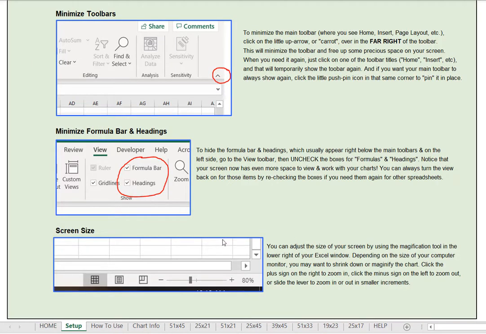And finally, as you go through the chart, the bigger ones are sometimes hard to see the full picture. So you may want to zoom out on occasion to see the full chart, or if you want to see a little closer, zoom in. This is in the lower right section of your screen. If you click the plus sign, it zooms in. If you click the minus sign, it zooms out. I believe these zoom in and out in increments of 10. So if you want to do something in smaller increments, just click on this little lever and slide it to the left or right.